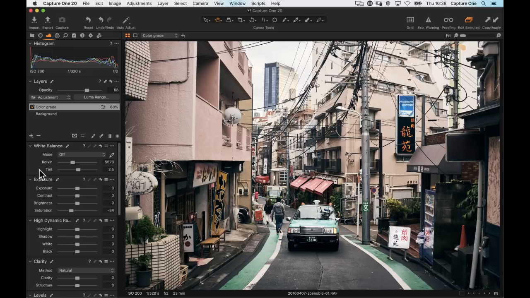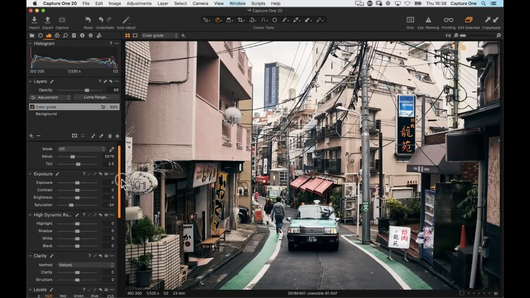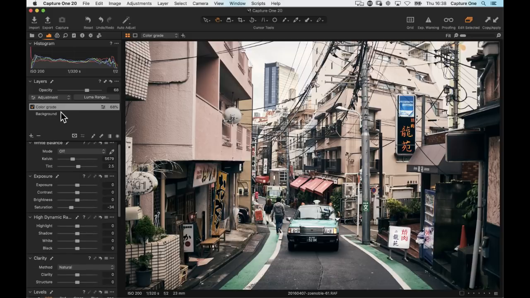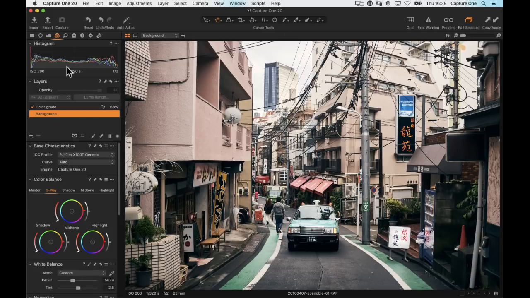So let's see what the photo looked like at the start. And all we did really, remember, was some basic slider based editing, so nothing super fancy, and a quick color grade.